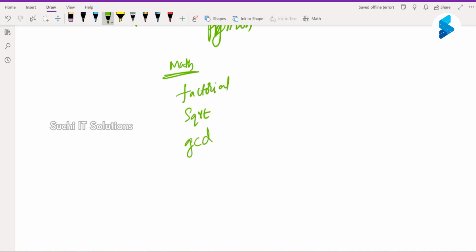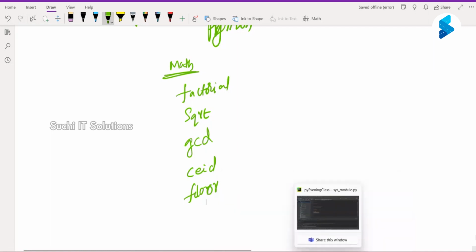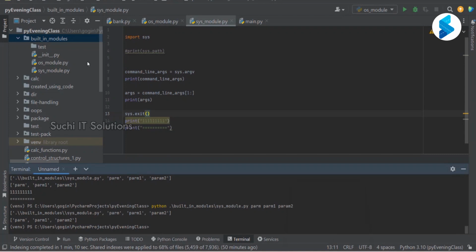If I want to get the ceiling of a particular number, I have something called ceil. If I have to get the floor of a particular number, I have the function called floor. And you have all of the logarithms and the trigonometric functions, the tan, cos, sine, all of these functions. Everything is there in this math module. I'm going to go back to the code here and write the math module.